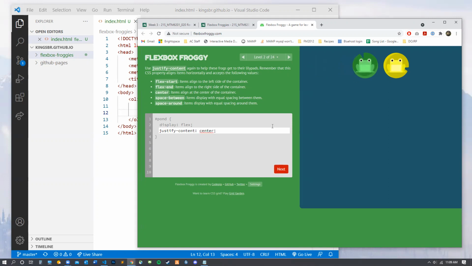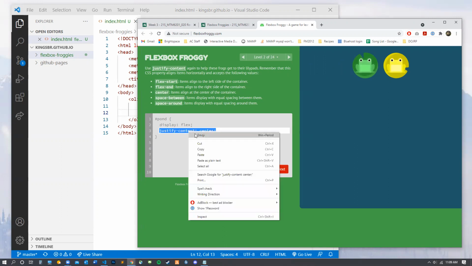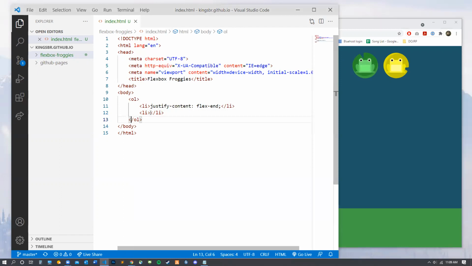We just want to center them. There we go. It allows us to do that. Once I put that in, it worked. I'm going to copy this, put it in my HTML file, and we're going to move forward. Save as we go. Always make sure it's saved.